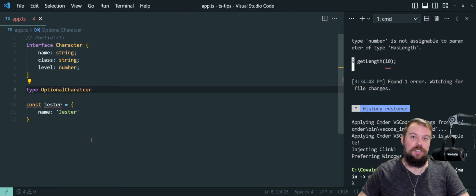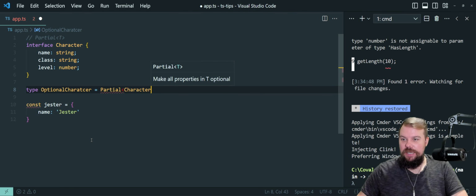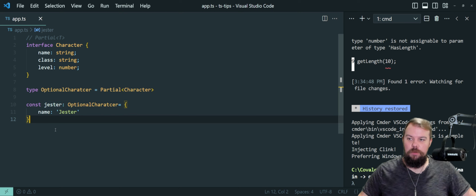But type OptionalCharacter is a type alias, where I can say it's going to be a Partial of my Character interface, and voila, I can now add that OptionalCharacter type alias to the variable jester. So it says, hey, as long as it has one of these inside of there, it is good to go.